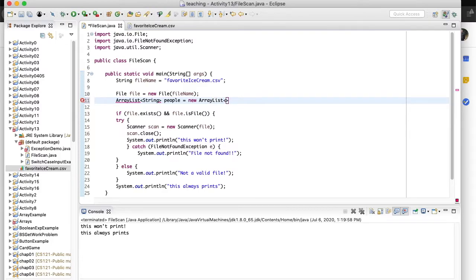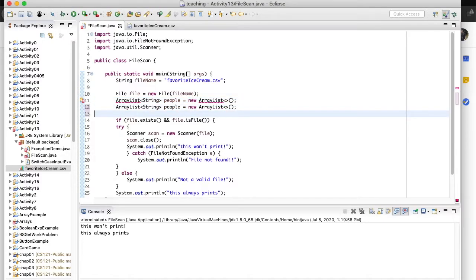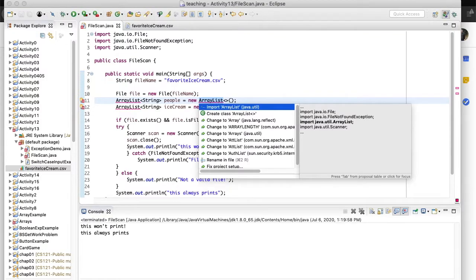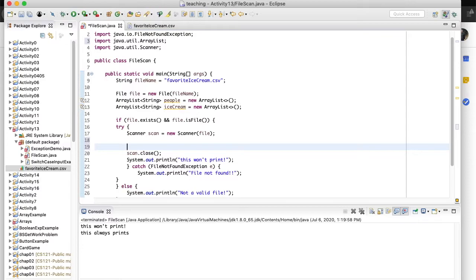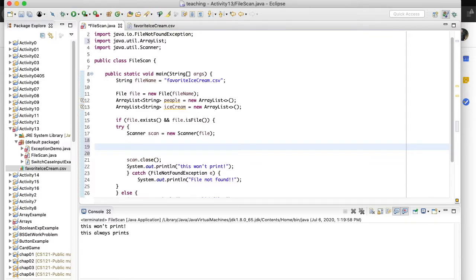Again, we can use that open and close diamond operator. We don't need to repeat string. Copy that. And I'm going to change this to ice cream. It's going to ask us to import array list. And we're ready. So I'm going to put some white space here for where we actually scan in the file.